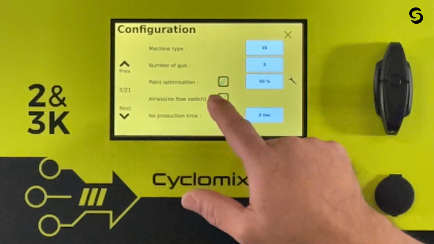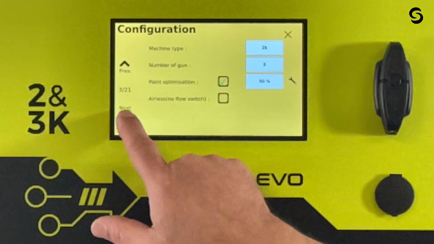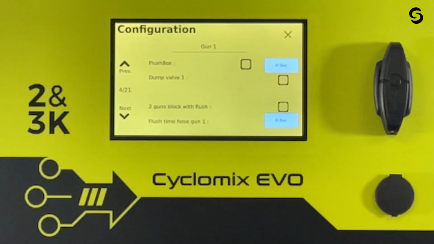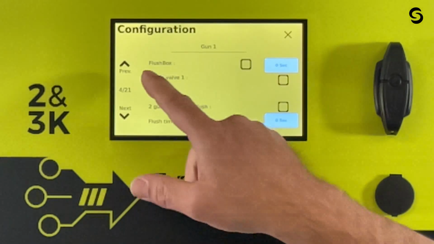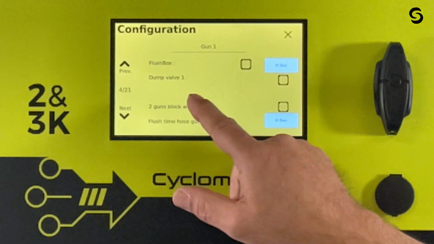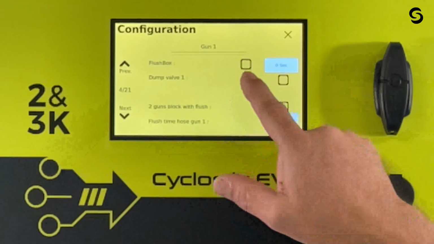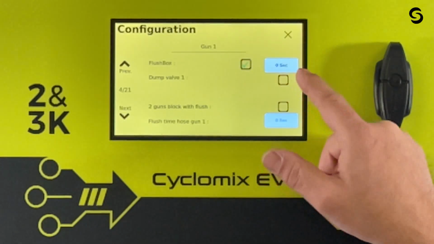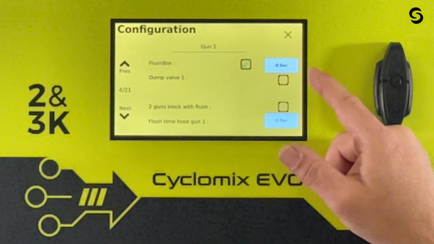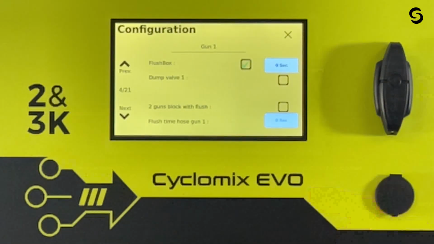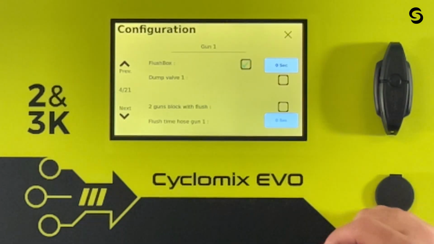We don't use that very often, but it is an option there. Okay, on this screen, we can set up for a flush box or a dump valve. And you notice that if I select this, I have a timer here for seconds. One of the options on a flush box is you can get a valve to flush the drain line from the flush box. So that timer would open a valve and send solvent through the line on the flush box.